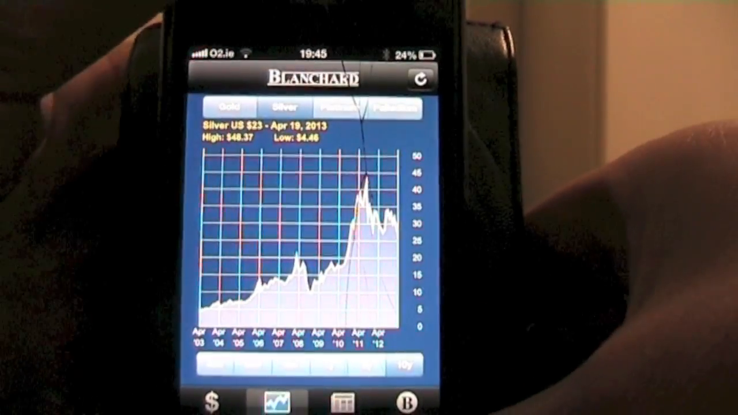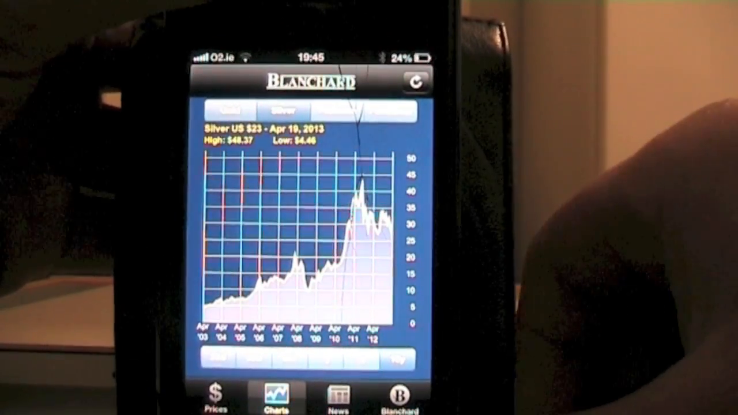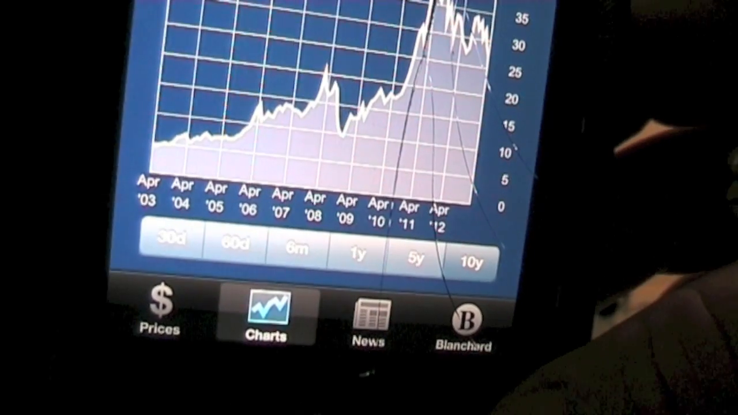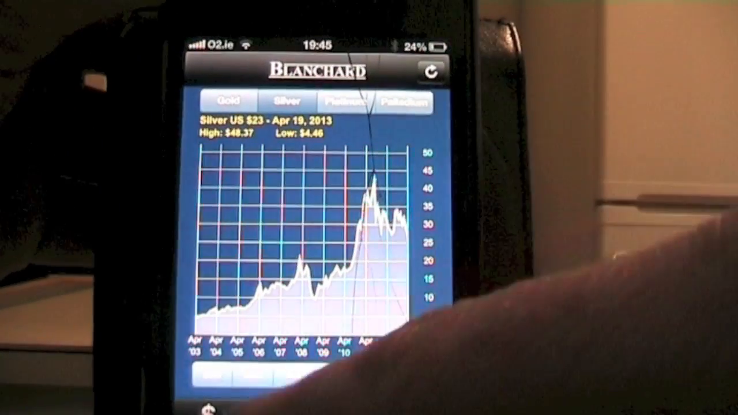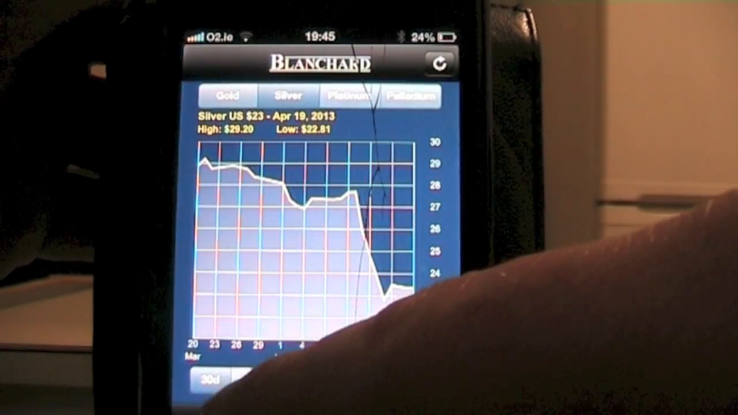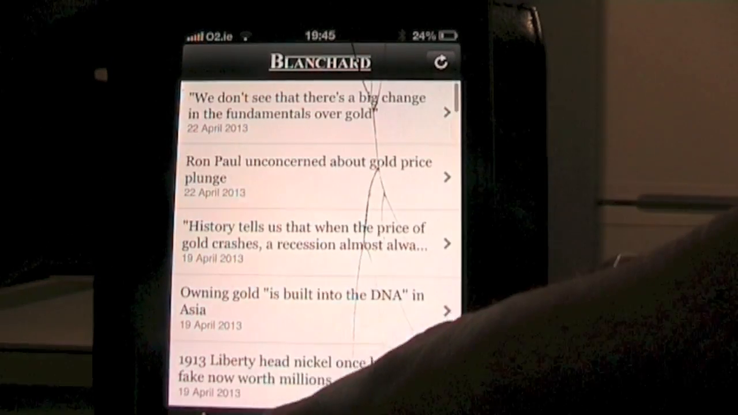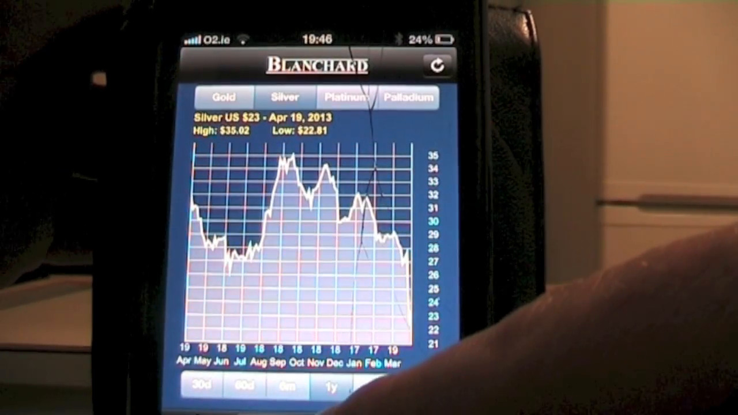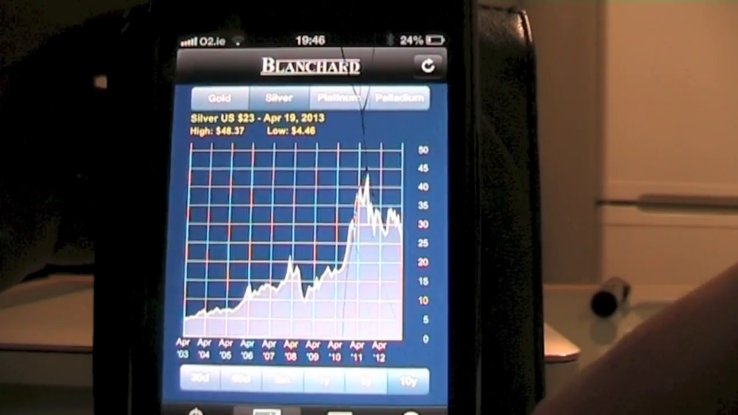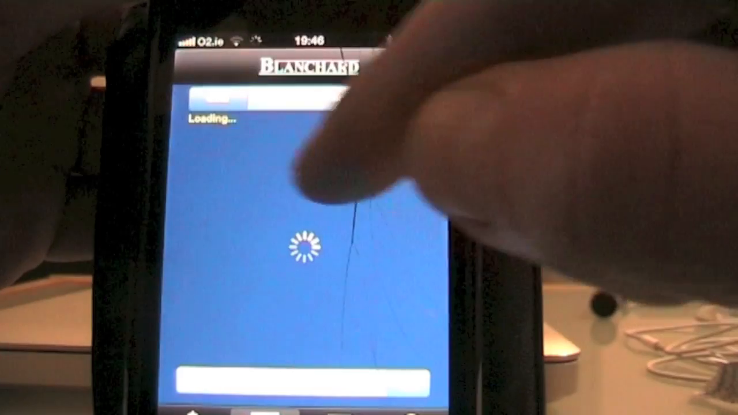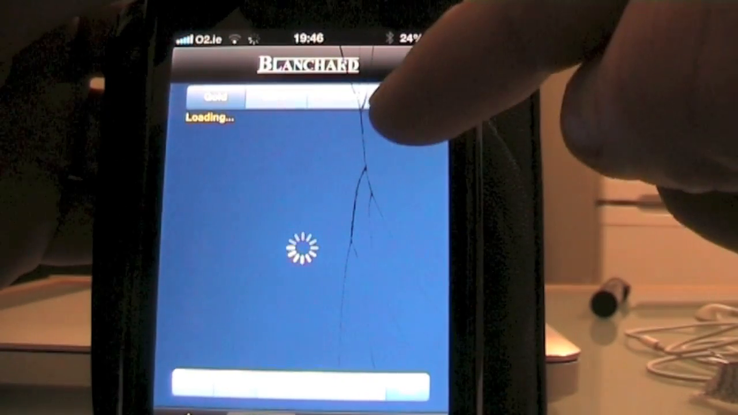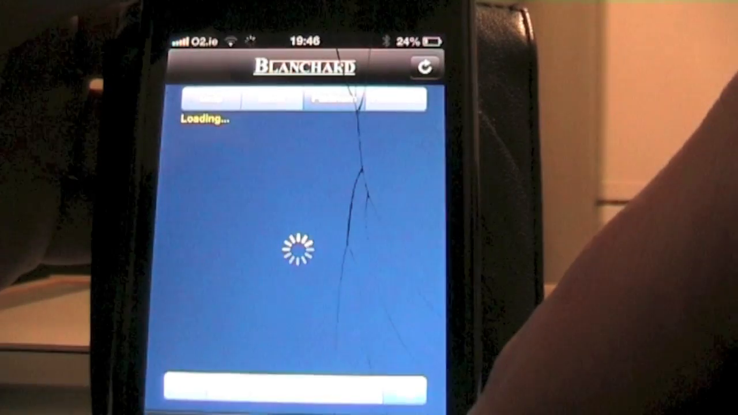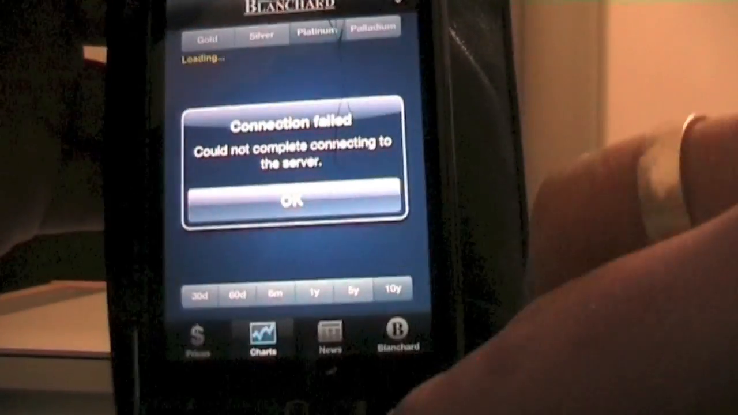This one is a silver chart, and I'll just move it in a bit closer so you can see. Maybe you can't see it there, but you can pick between a 30 day chart, 60 day chart, 6 months, 1 year, 5 years, and 10 years. You can also pick from gold, and there's platinum and palladium here. So that's that one.